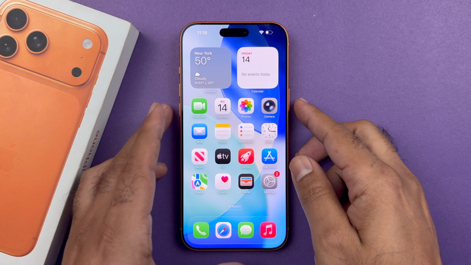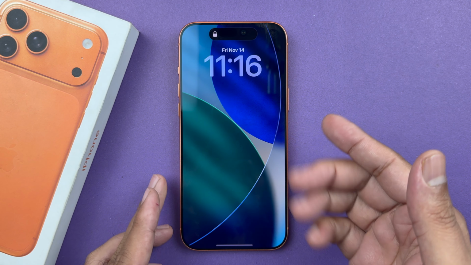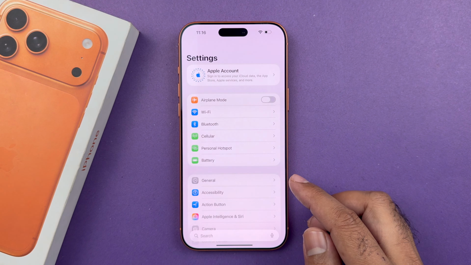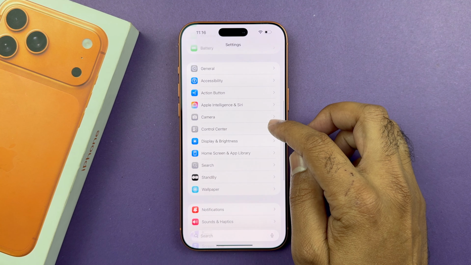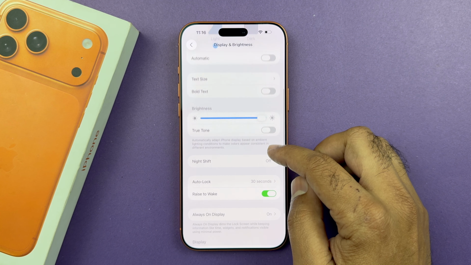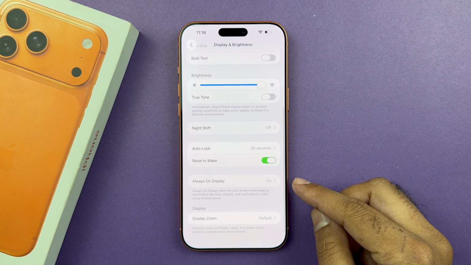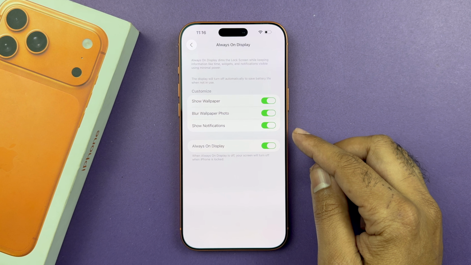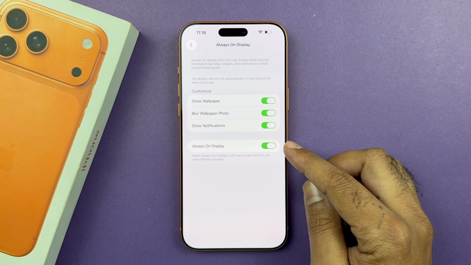Now, in order to turn on the always on display on your iPhone 17 Pro and the Pro Max devices, you need to open up your settings, scroll a bit and open up the display and brightness. In here, scroll a little bit further and you will find the always on option. Tap on that. And in here, by default, you will see the always on display is turned on.